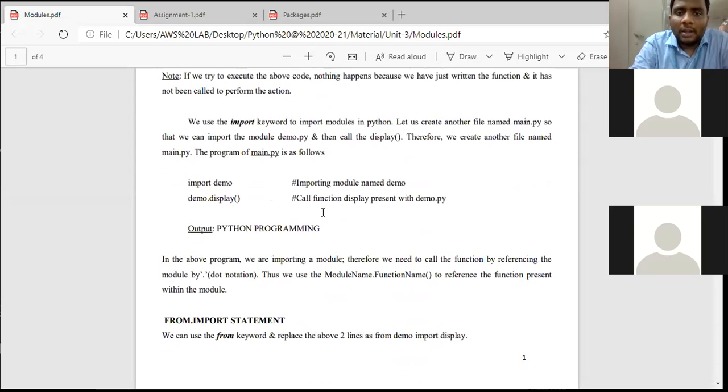Okay. Next, we have created a module. Everything is fine. Now, how can we import that particular module? How can we import a module in Python? So we can import a module in Python by two ways. First one is by using only keyword import. See here. By using import keyword. And the second one is by using from and import keywords.